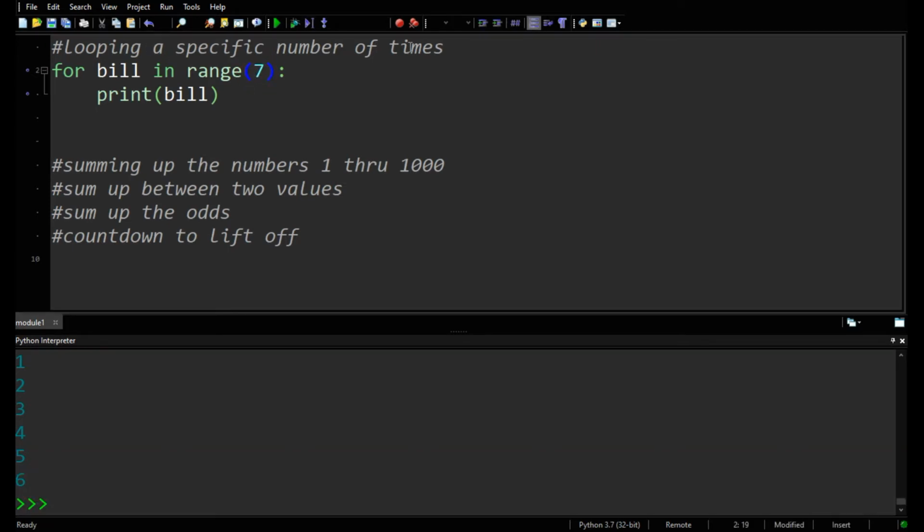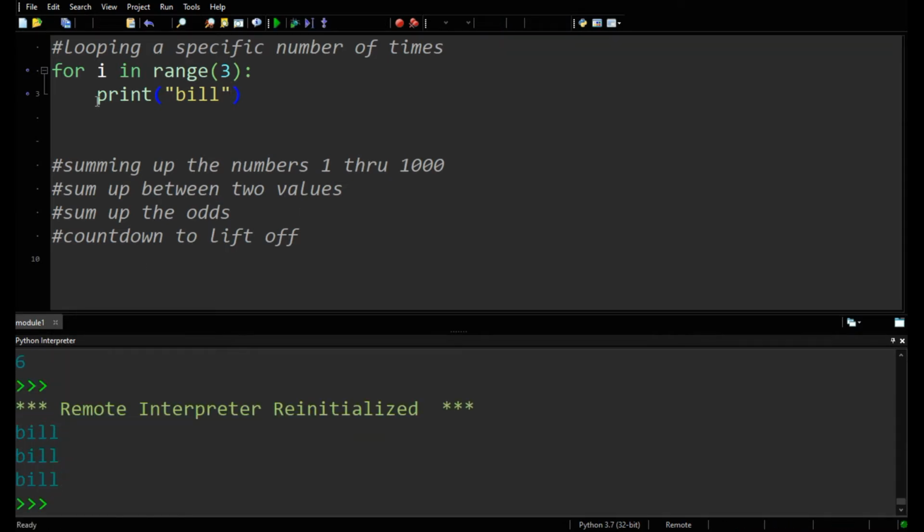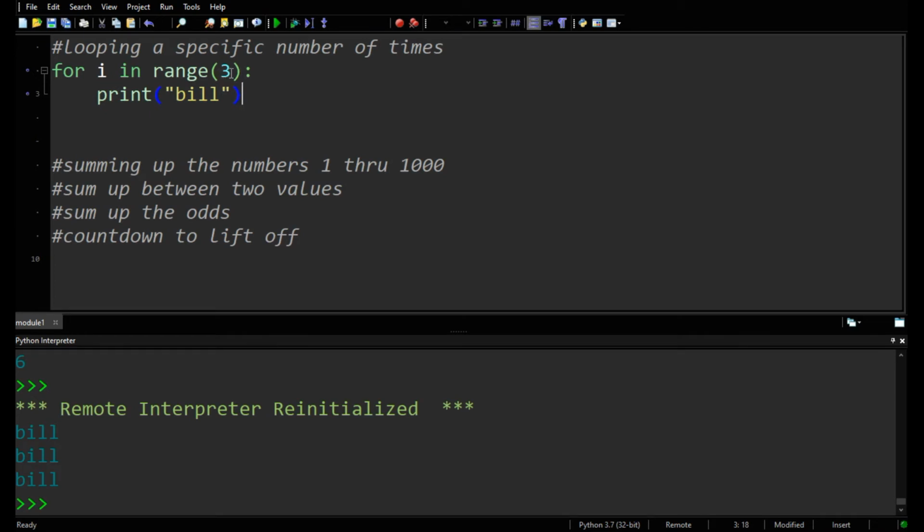So I'm looping a specific number of times. I'm repeating this many times. So I'm going to put i back. Suppose I wanted something to print out 3 times. Suppose I want to print out Bill 3 times. Run it. All right, Bill, Bill, Bill. So I've repeated whatever this code is in here this many times.